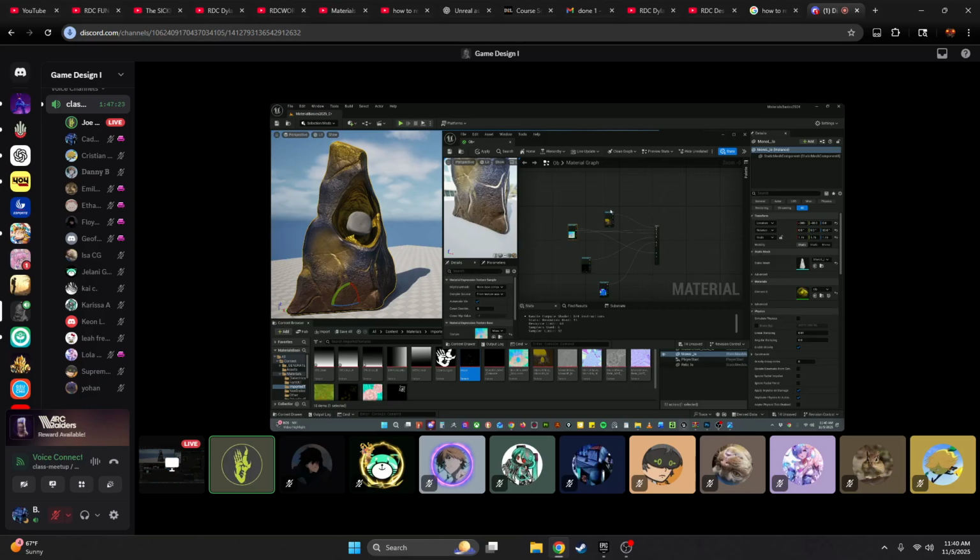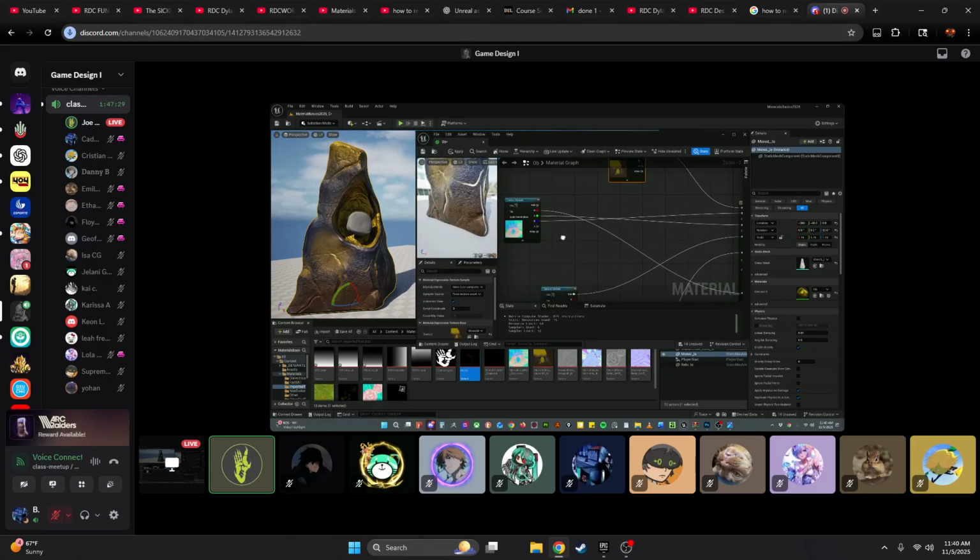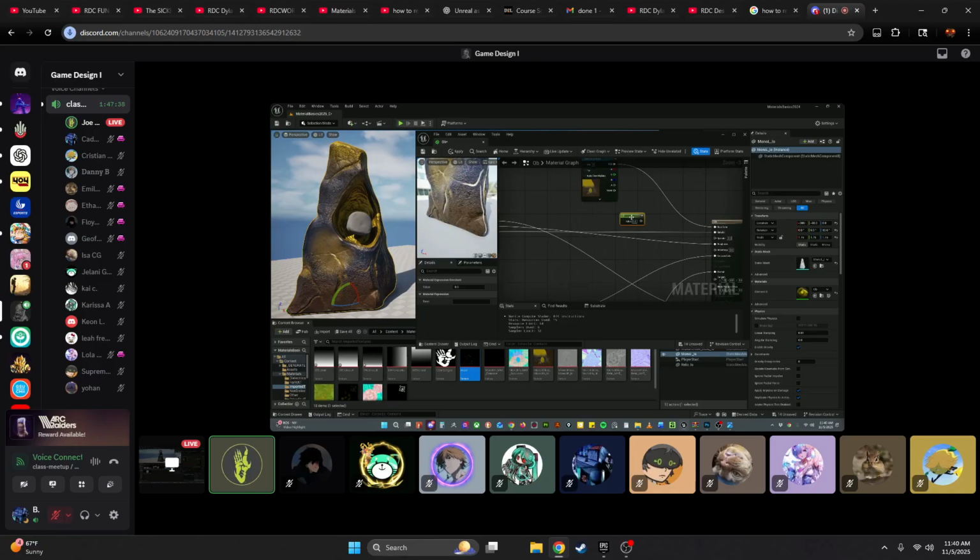So from here, we need to start making changes. The changes we want to make is, I want to be able to control the metallic. I want to control the roughness. I want to use this as a driver to do that, but I want to control that. So I'm going to add a constant 1. I'm going to add a multiply. Let's work on the metallic first.